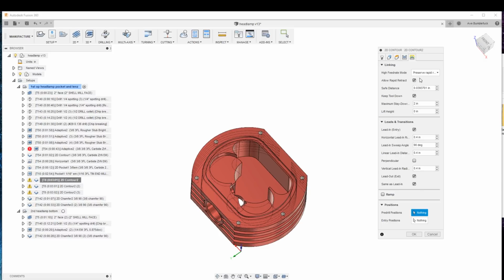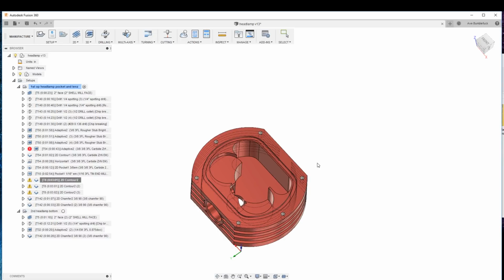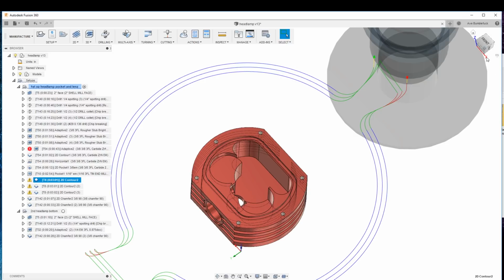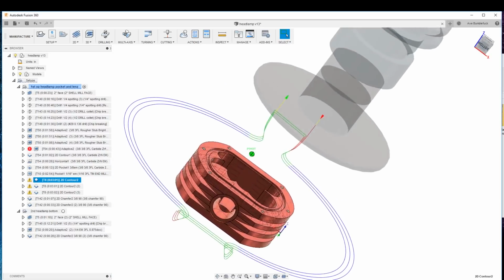Oh, because this is a 2D profile, I wanted to eliminate the up and down moves, the plunge moves. Can't do it in this toolpath. So I just got to live with it. We are keeping the tool down, however. So if you see what that looks like, it'll generate now. See what that looks like. Just like that.